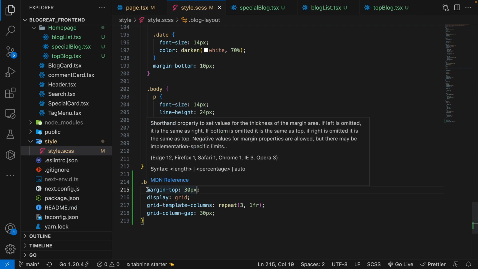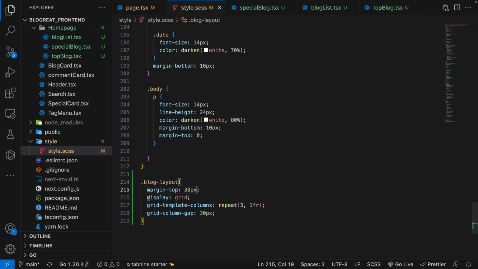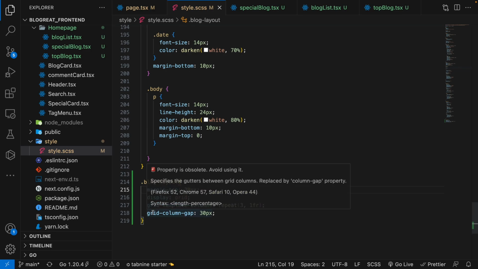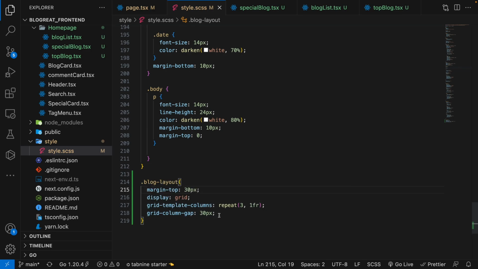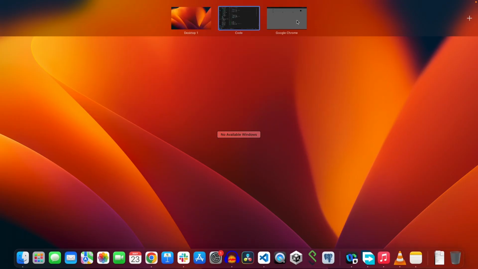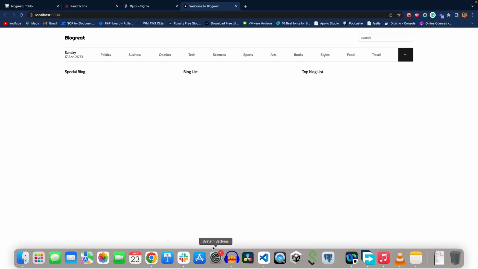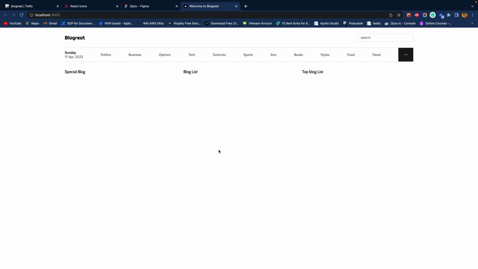So from the top, I have a margin top of 30 pixels, so that's going to display things from the top. Then the display is grid. Then we have grid template columns, this. Then finally we have the grid column gap to be 30 pixels. And that's what we have. With the layout specified now, we can go on to having the content within it.